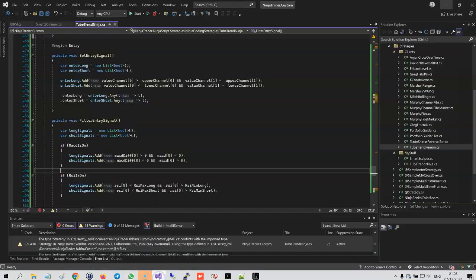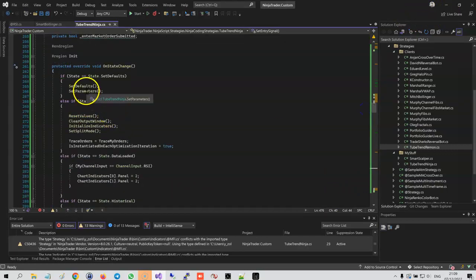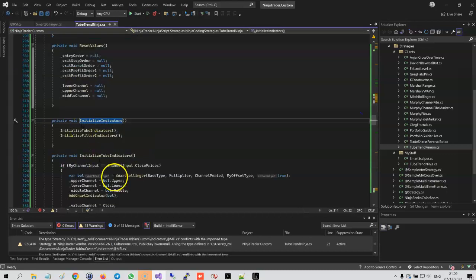So for example, our entry signal is done using a very generic approach, where we have our value channel, which has to go above the upper channel, and the previous bar value channel has to be below the upper channel. This value channel can be assigned, and it is assigned in the beginning.